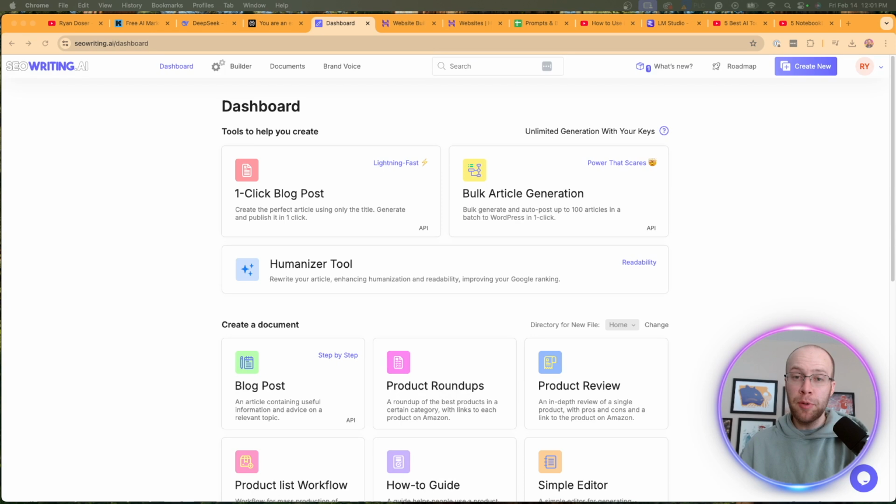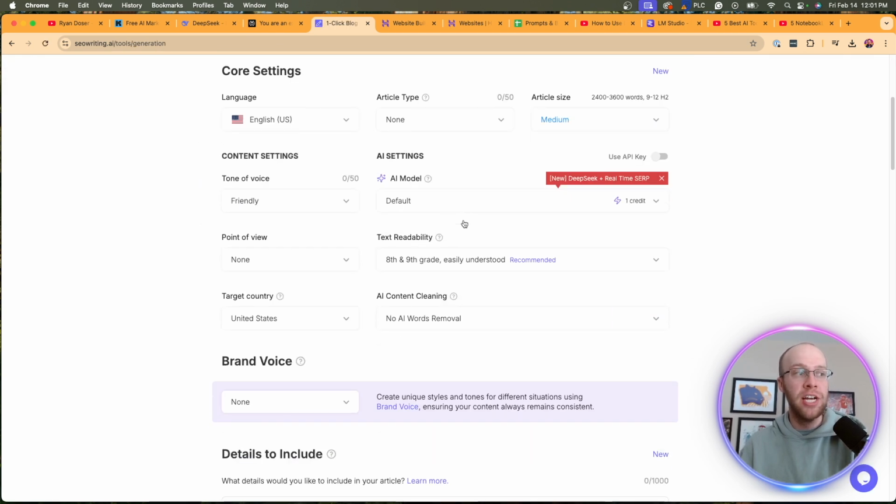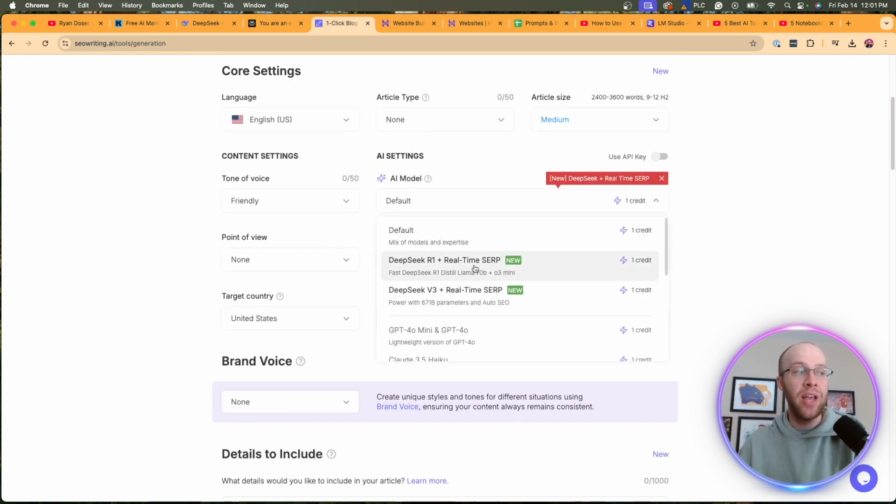And in addition to Perplexity, we're also starting to see a lot of other AI tools integrate DeepSeek's models into its platform. So right here, I'm on SEO Writing AI. If you've never heard of this, this is, in my opinion, one of the best AI tools out there for creating long-form SEO-optimized blog posts at scale. I'll leave the review in the description if you want to learn more. But if I click one-click blog post and scroll down to AI model, I now notice that DeepSeek R1 and also DeepSeek V3 are integrated inside this AI tool.